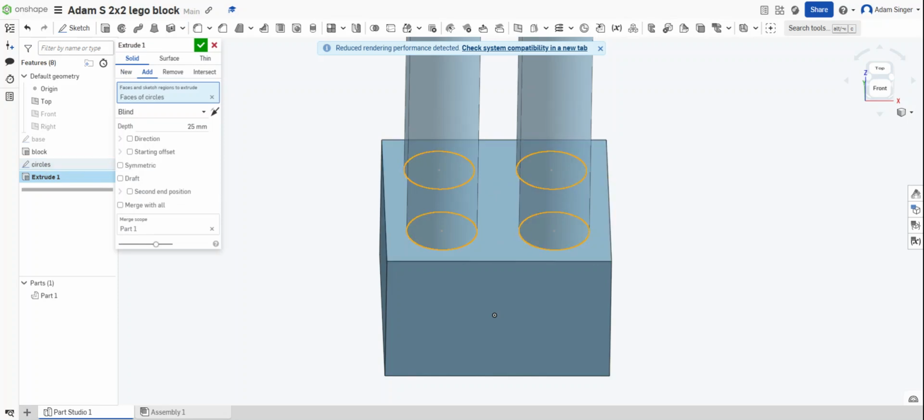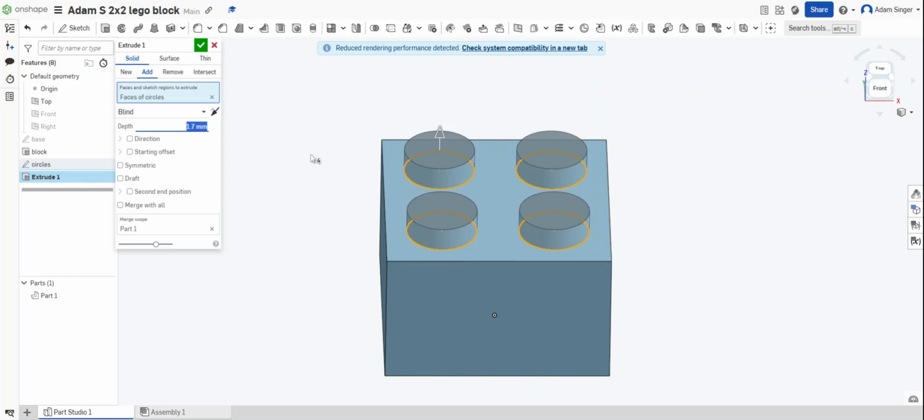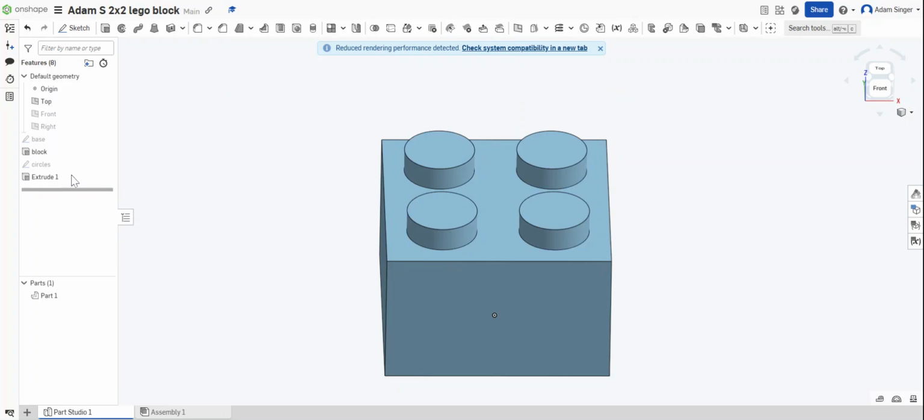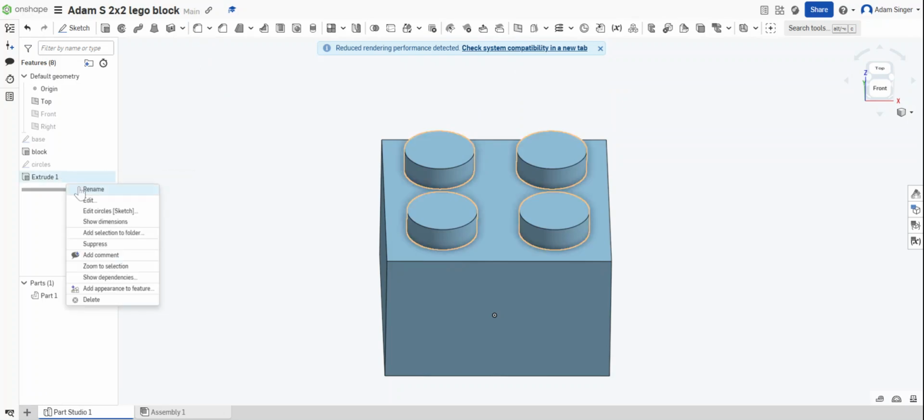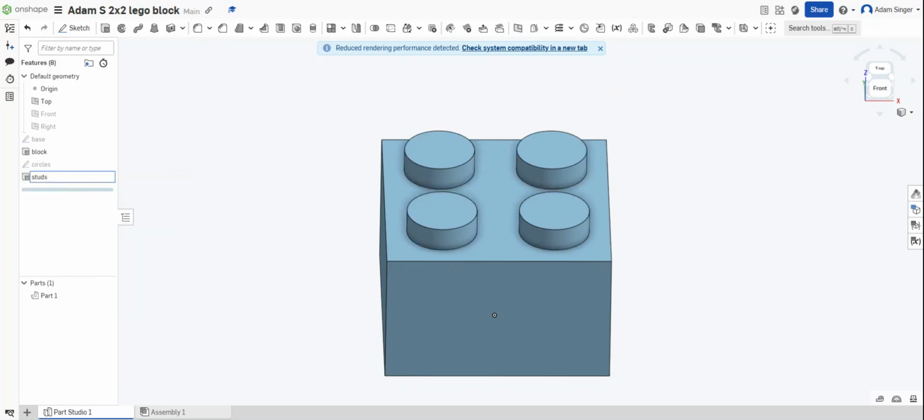Now you can see those are way, way too big. A standard Lego stud is 1.7 millimeters tall. So I'm going to make that depth 1.7 and finish that extrusion. I'm going to rename that studs. Those are your Lego studs.